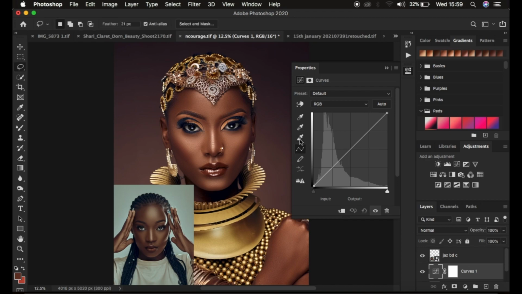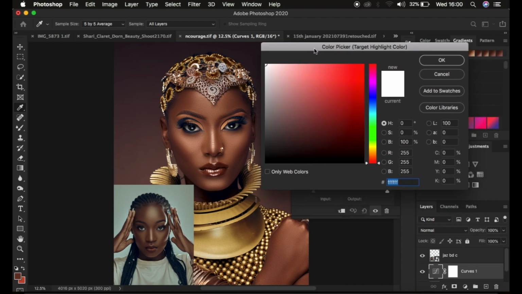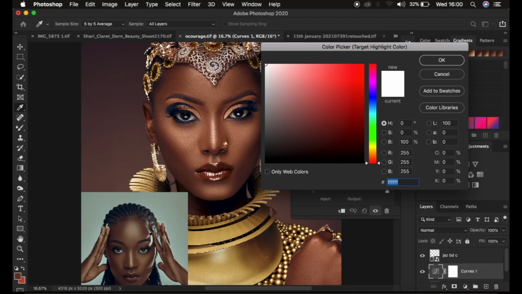So I'm just going to double click, and as soon as you double click, it is going to open up the color picker tool, and we're going to be using the color picker tool to sample the brightest color in the image from which we want to copy the color grading. So just going to come right here and simply click on the brightest color, which is, I think, the nose highlight right there, and we're going to simply click OK.